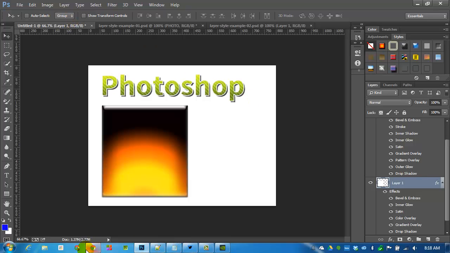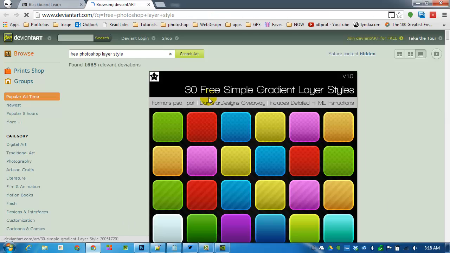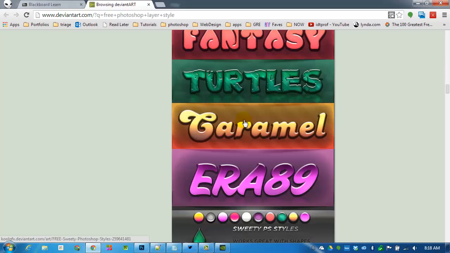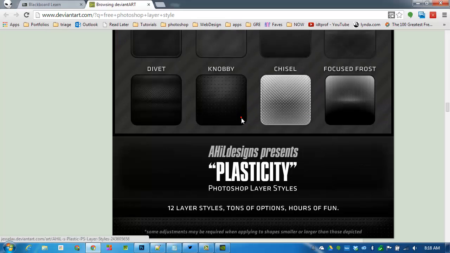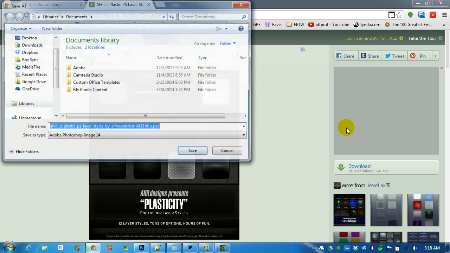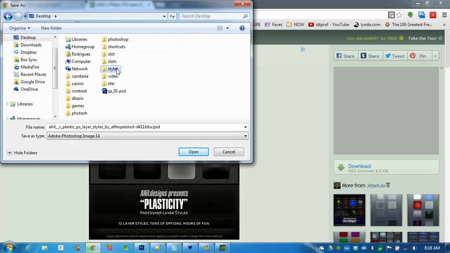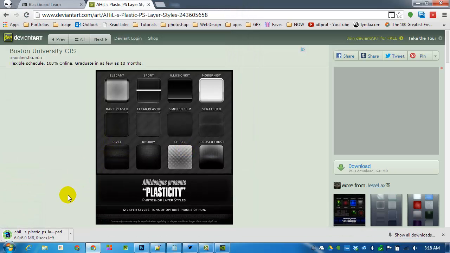You can also play with effects available online. I have provided a link to DeviantArt. They have lots of styles to choose from, and basically you would be downloading a PSD file. I'll click on this one and download it. I'll save it where I can find it. And open up the Photoshop document.